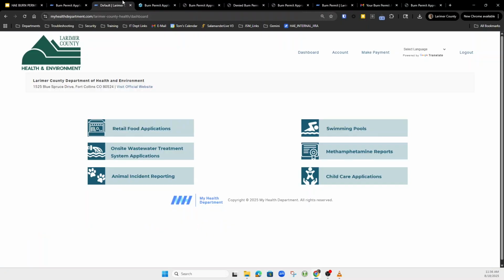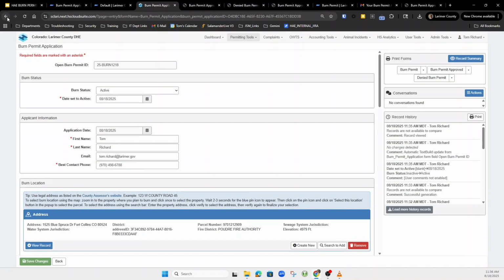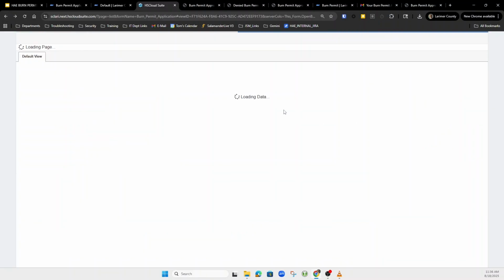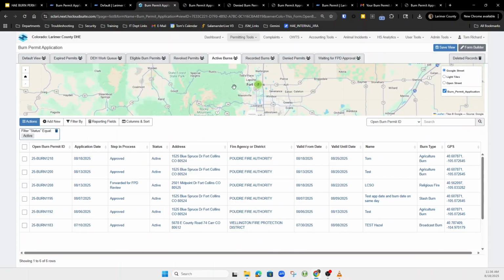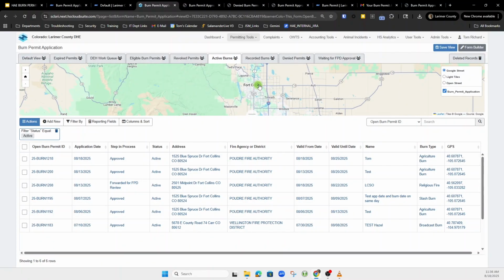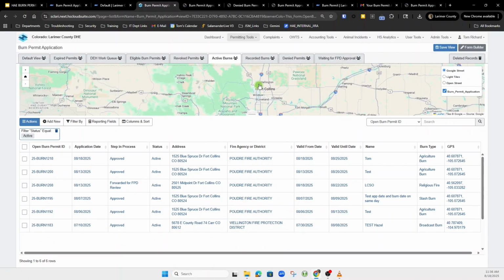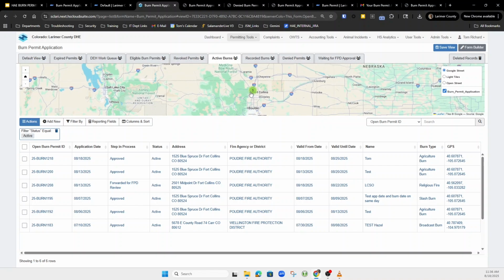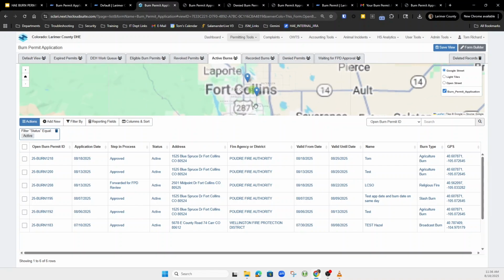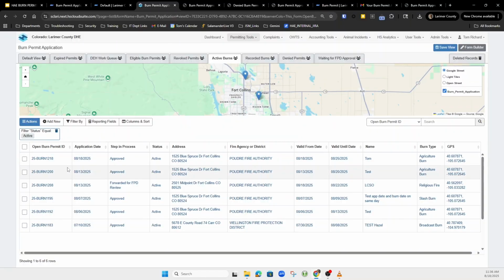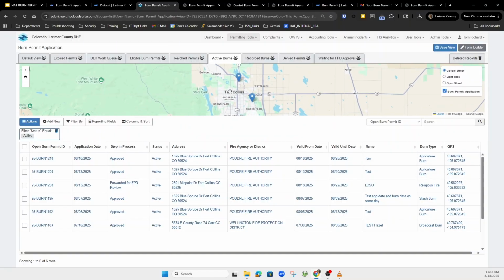And what that will also do is if I go back a screen and I go to active burns, it's going to show up on the map as well. And again, our testing gets a little wonky just because we're using the same address for a lot of our burns here, so there's some overlap. But with that said, this is going to show up on the active burns map.